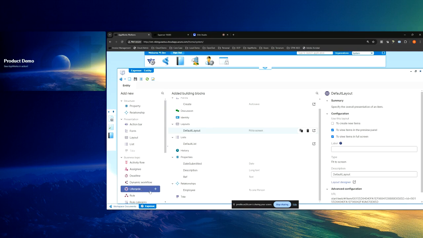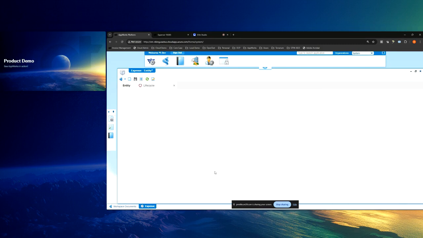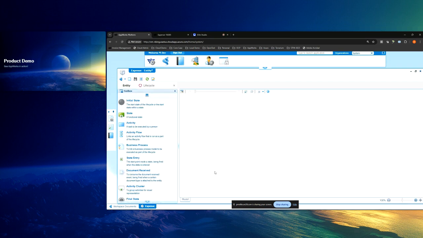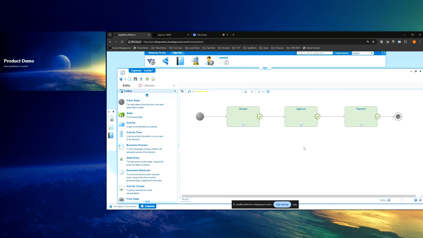I'm going to add in there what we call a life cycle, which is a true case model, true state diagram. So I'm going to add in the life cycle building block. And this allows me to define then a series of states and then transitions between states. So I'm going to add in an initial state. We'll call this one review. This one could be approve. And this could be I'll make this payment. Okay, and then we have an end state. So we can define multiple states and different transitions and things.